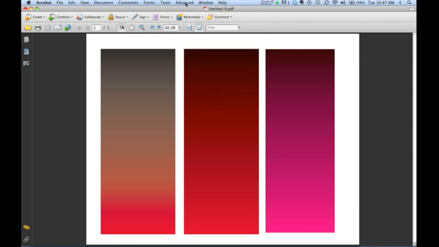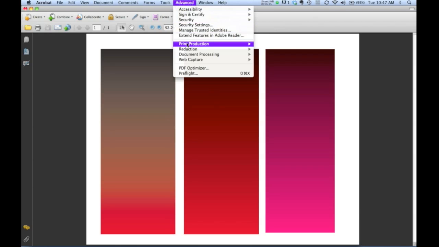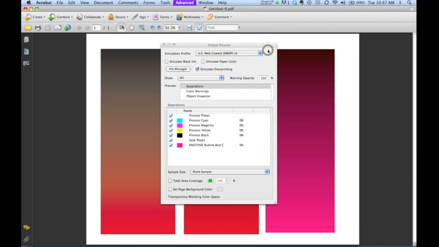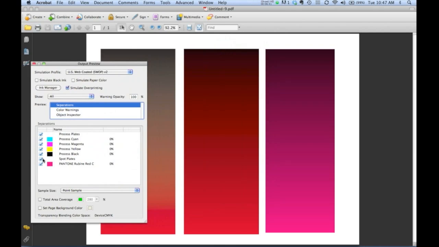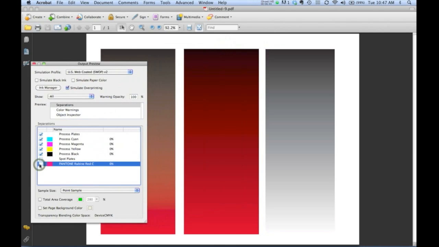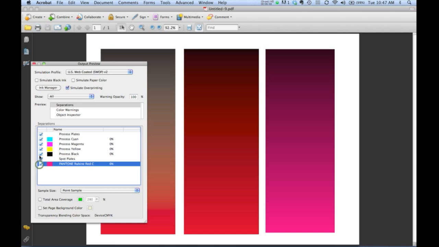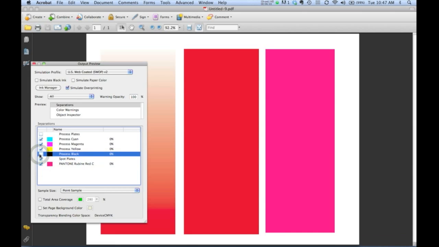And now that it's open, we can go to our Advanced tab in Acrobat, Print Production, Output Preview. Let's move this out of the way. Now we can hide the Rubine Red, and we see that we just have a black blend. If we hide the black, we can see that we have our solid Rubine Red. And you're also seeing the same thing in our red tone. We get rid of the black, and all we've got left is the CMYK build of that red.